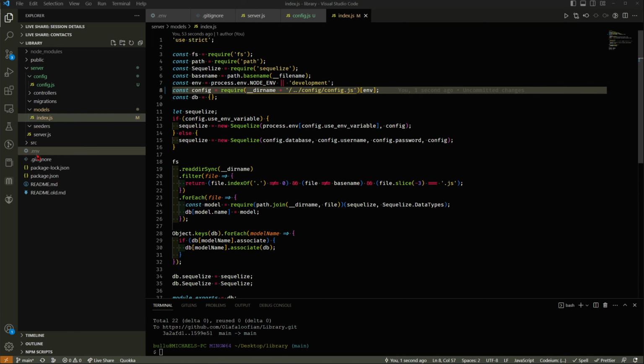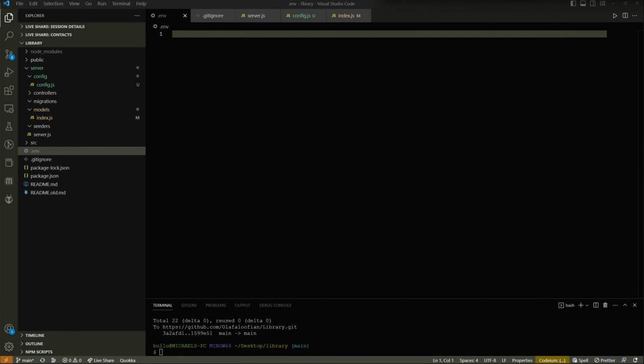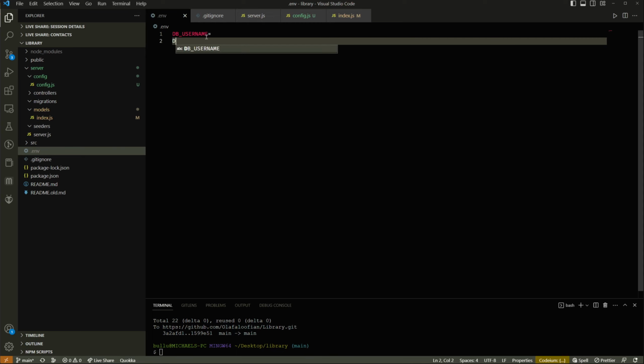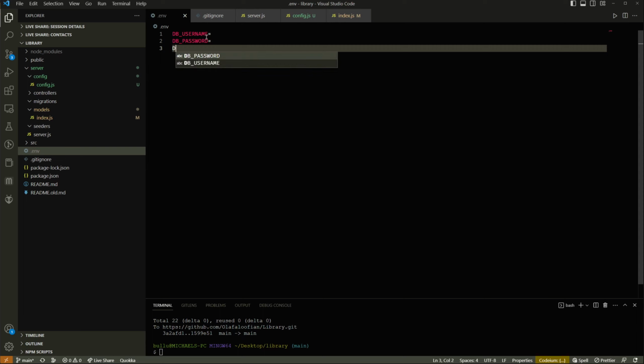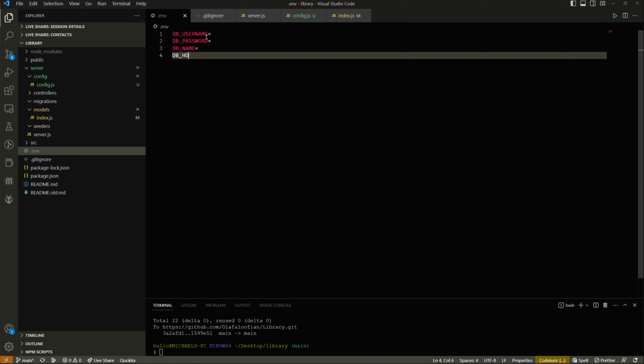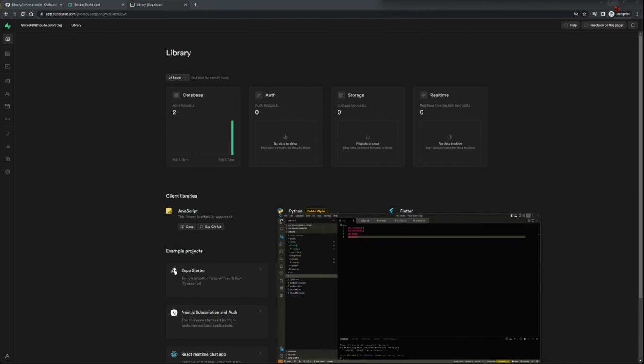Let's head to our env file and actually set up these variables. First will be DB_USERNAME. Then we want DB_PASSWORD, DB_NAME, and DB_HOST. Our Supabase database should be up by now, so let's double check on that.